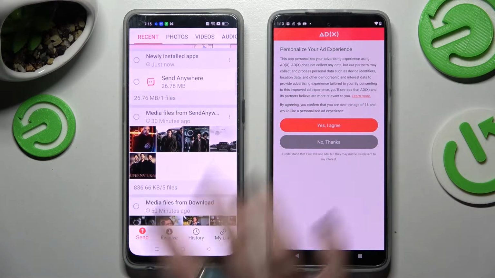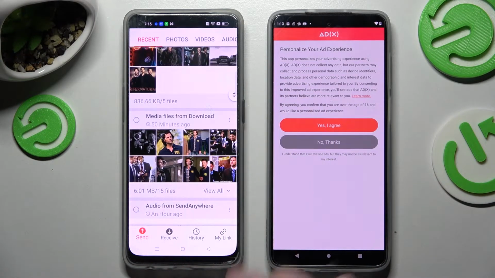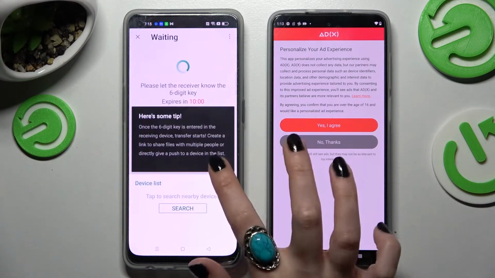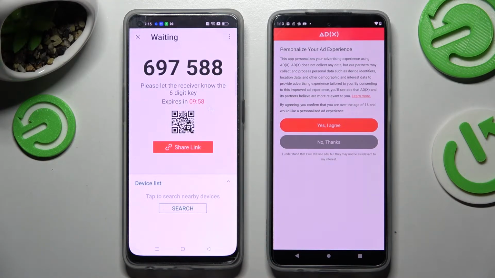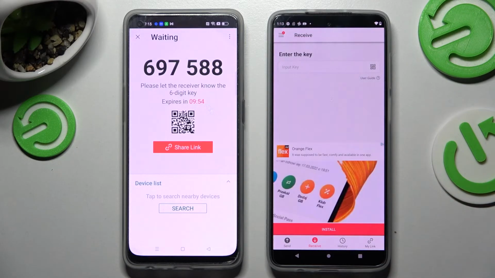It will take a lot of time though to transfer all of mine, so I will go with only one. For example, this one, choose Send and click on Got It. Over here on an Android, just no thanks and close this window. As you can see now, we have two ways to connect.